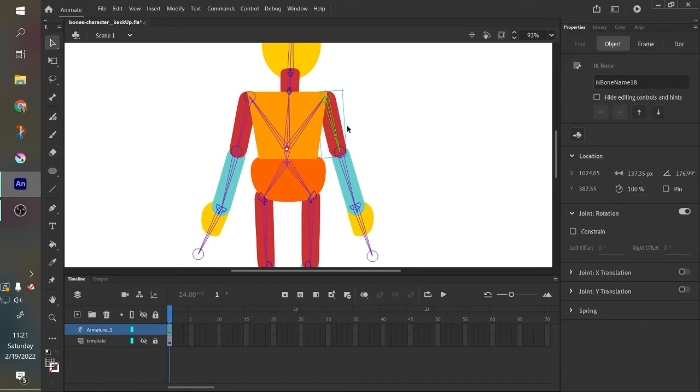I'm going to zoom in here, and we're going to start with our upper right arm. I'm going to select the bone, go over once again to our object properties, and this time I'm going to be looking in our location section. The location section is going to tell you where on the stage the bone is located, its width, and its current angle, as well as if it's pinned in place. We don't want anything pinned in place, just make sure that's never checked.